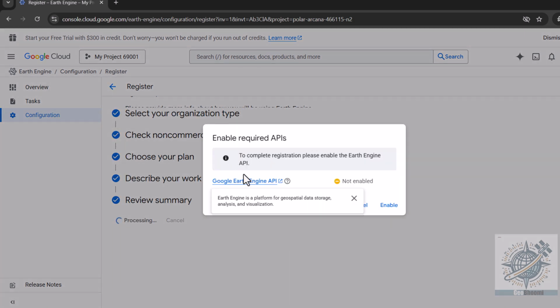The most important part is enabling the API. To complete the registration, please enable the Earth Engine API. You just need to enable the API registration. This way you will be able to completely get Google Earth Engine activated.